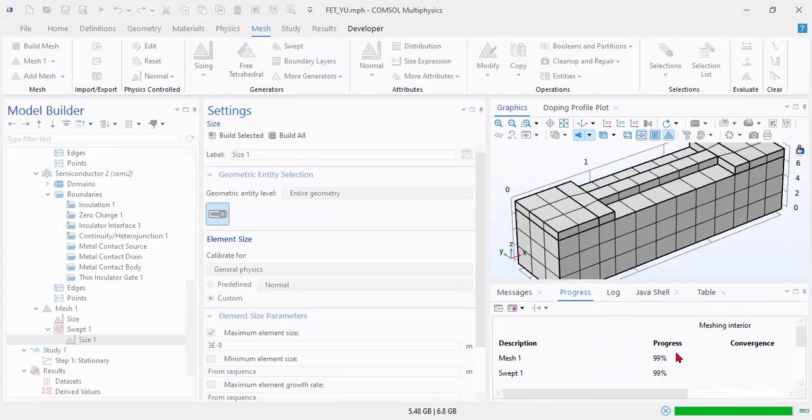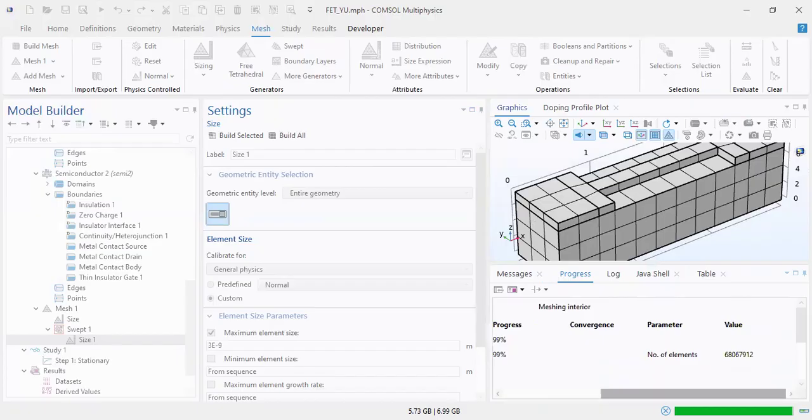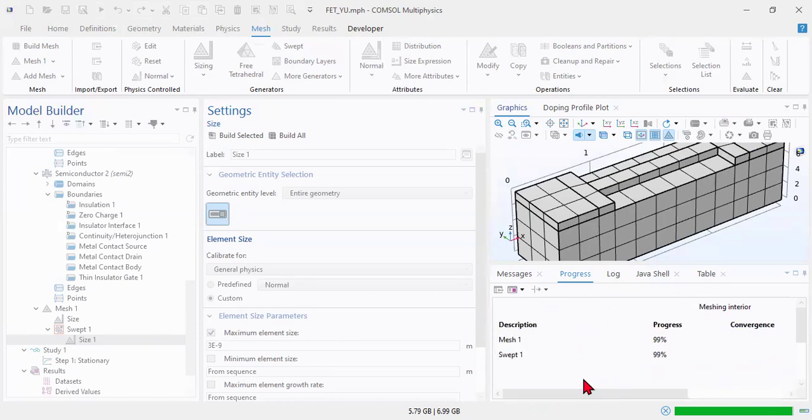99% is done. Okay, almost there. Just wait. Here you can see that the number of elements is 646806791. Okay, so that's huge actually. We need 1% more actually. We are almost there.